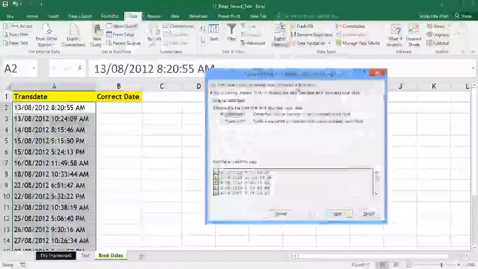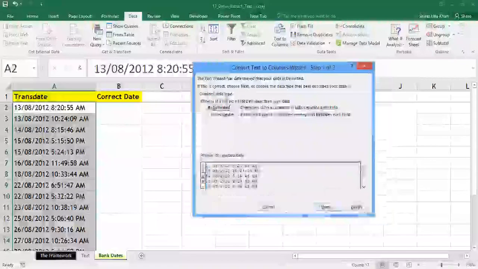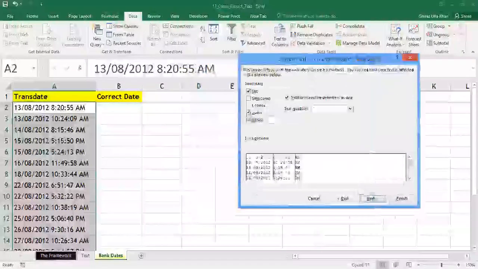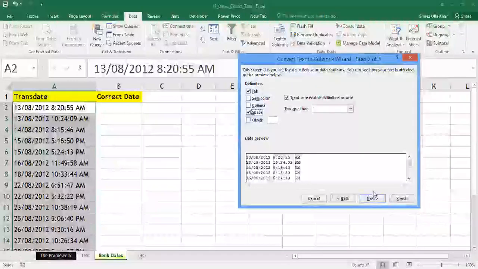Now in the first step of the wizard, as you know, nothing has to be done. By default, a radio button of delimited is already selected because the delimiter is a space. So I'll just click on the next button. Now in step 2, the delimiter is a space, so we will select space. The moment I select space, you can see the data is splitting into 3 columns: the date, the time, and AM and PM. So this is step 2 which we have completed. Let's click on the next step.